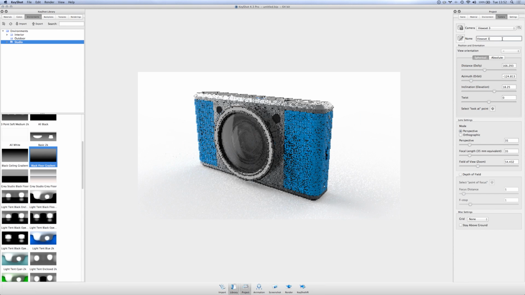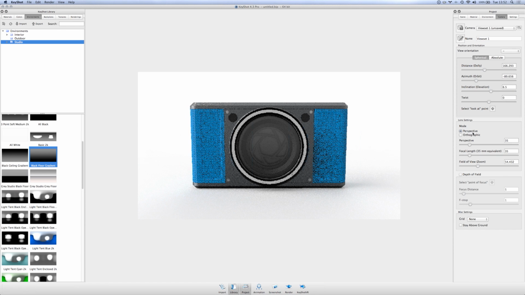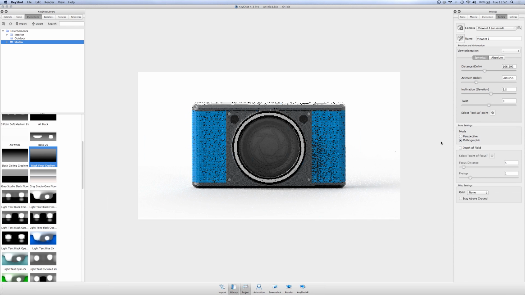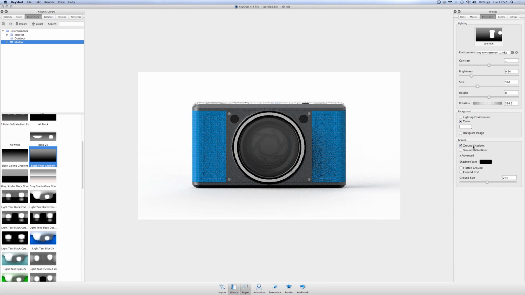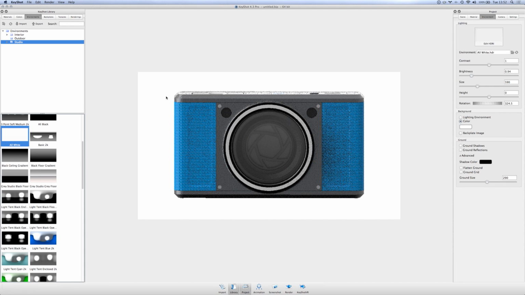If I add a view set, it's going to be a combination of the camera settings and the actual environment settings as well. So now if I change my camera here, let's look at our object center. We'll square this up. We'll put this into orthographic mode. And then I'm going to turn off my ground shadows as well. So this is going to be kind of the look that we're using for our line drawings.